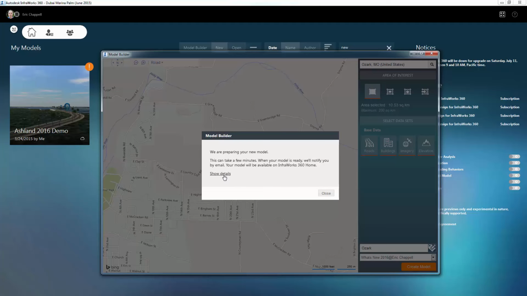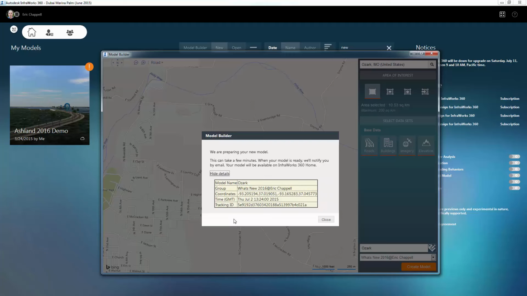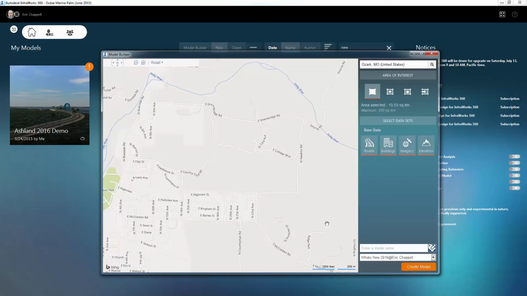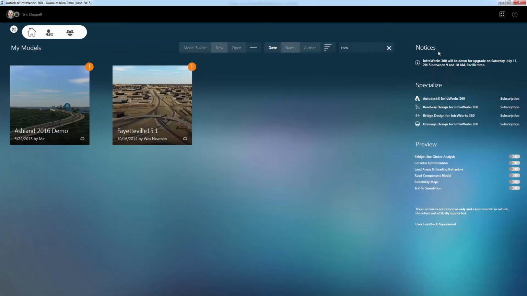So now what's happened is that request has gone out to the cloud and it's being processed, and Autodesk services are going out and gathering all of the different data that we've asked for. And in a relatively short amount of time, a couple of minutes to maybe 5 or 7 minutes, I'll get an email notification that tells me that my model is ready.